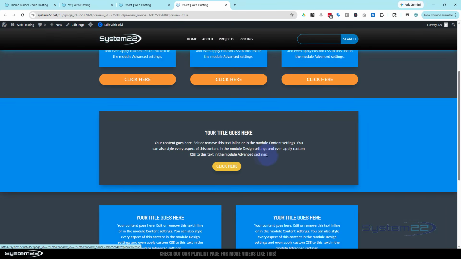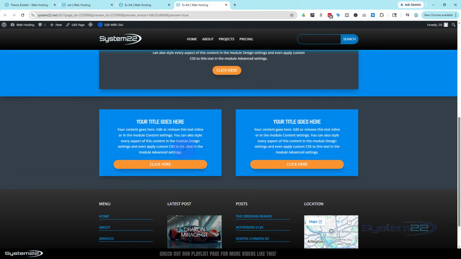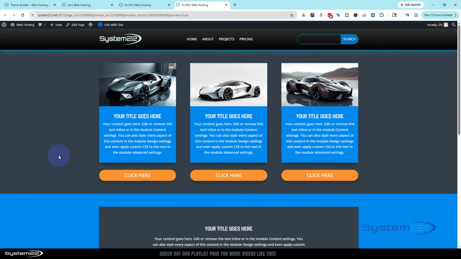Got our little hero section, extended the style of the button there, and our little call to actions on the bottom here. So there we go, guys. There's how to extend attributes.